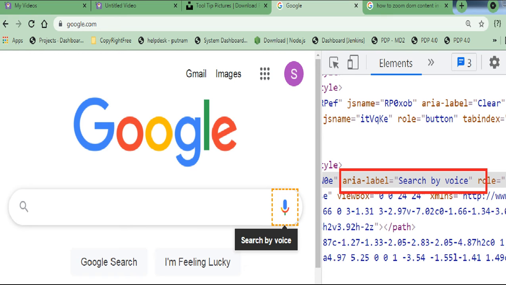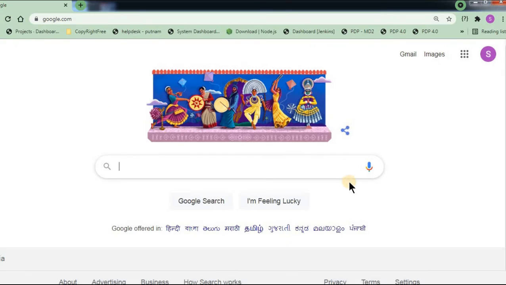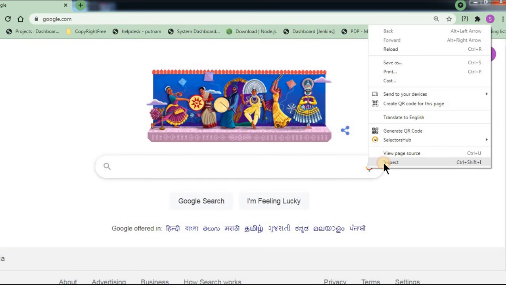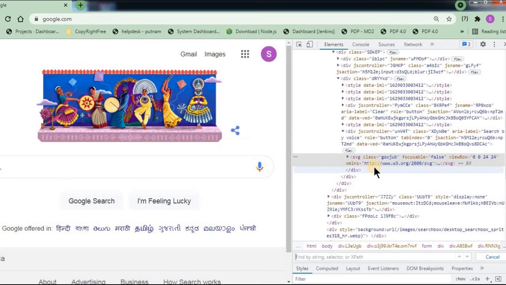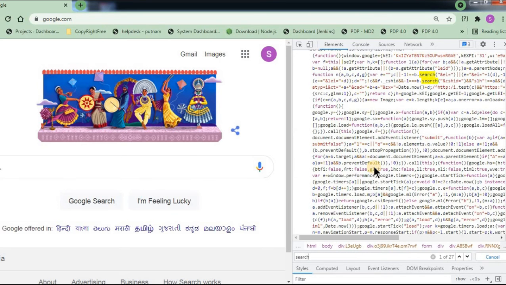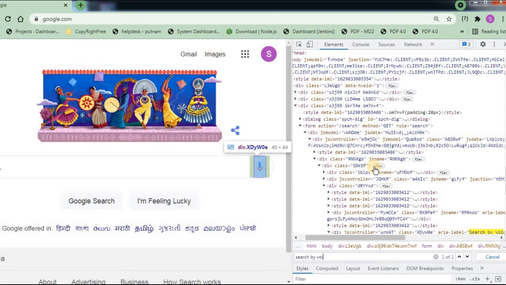I am just going to the google.com. So when I mouse over this mic, right, I am getting tooltip as search by voice. So I am going to capture this. I am just opening the DOM. I am just searching the text. So this attribute I have to capture.